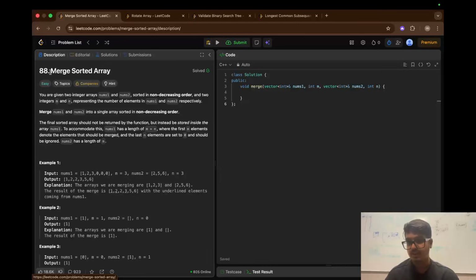So merge sorted array, what is the problem statement saying? You are given two integer arrays nums1 and nums2. So we have been given two arrays nums1 and nums2 sorted in non-descending order. What is non-descending order? It is nothing but ascending order. And two integers m and n representing the number of elements, that is the sizes of both the arrays respectively. Merge nums1 and nums2 into a single array in non-descending order. The final sorted array. Okay, so it is a very easy question.